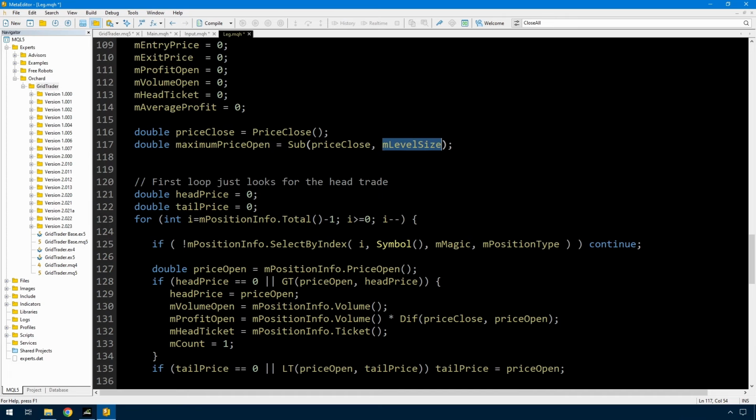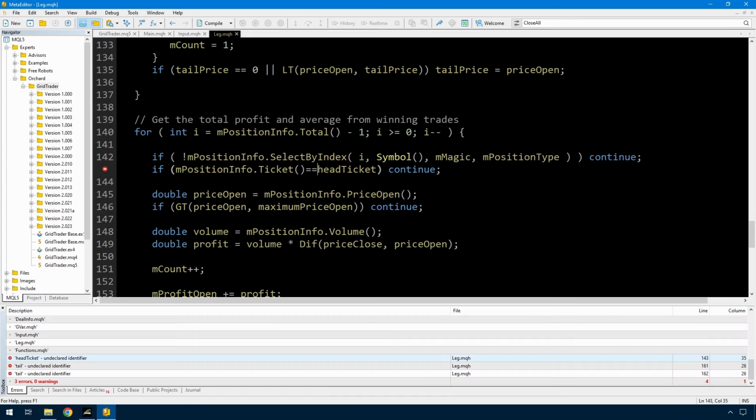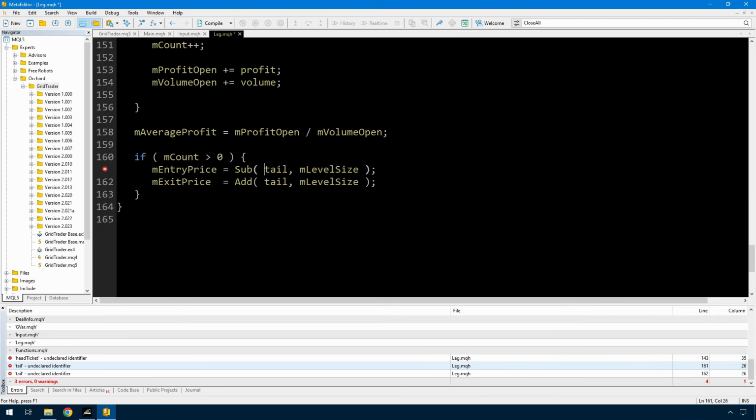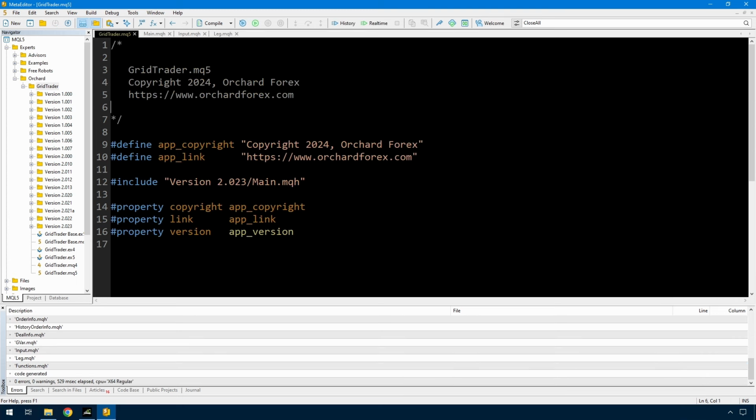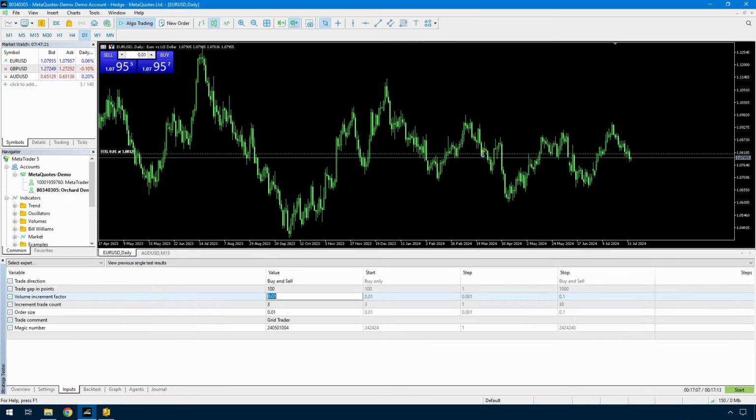Now, just to make sure I haven't made any typos there, let me do a quick compile. That should be M head ticket. And that should be tail price. All right, let's go and run this through and see what happens. As I said, I'm not going to be using the increment, so I'm just going to set that to zero.